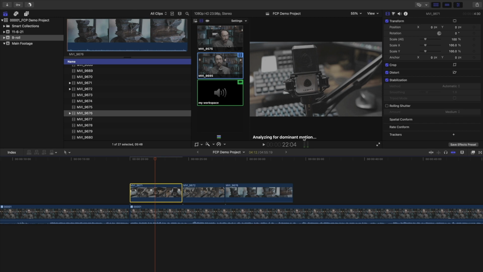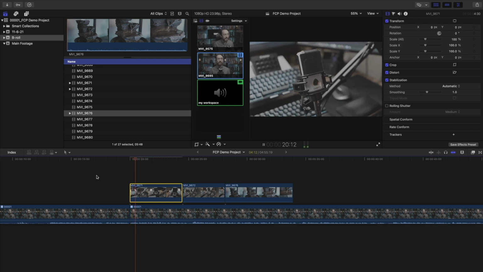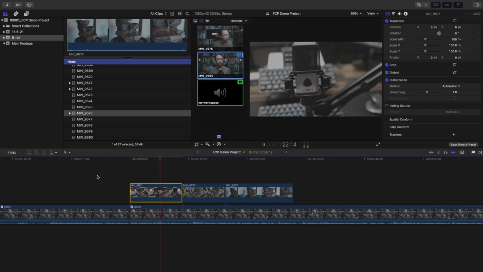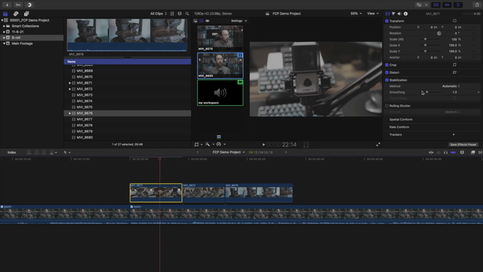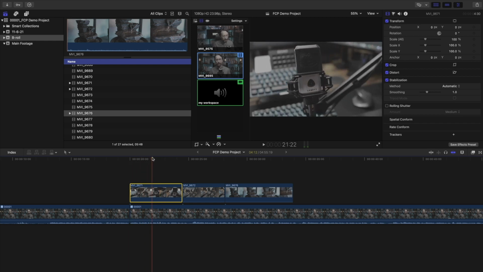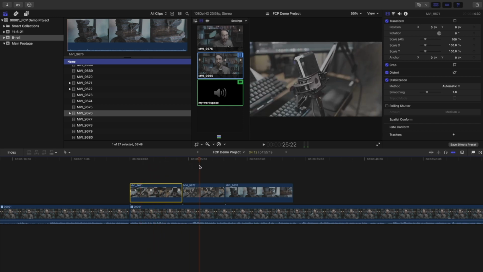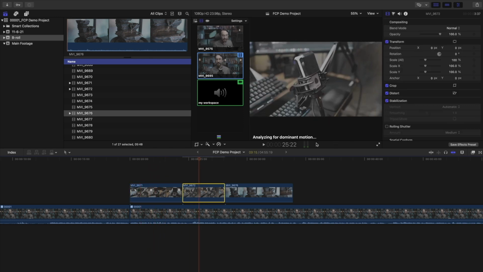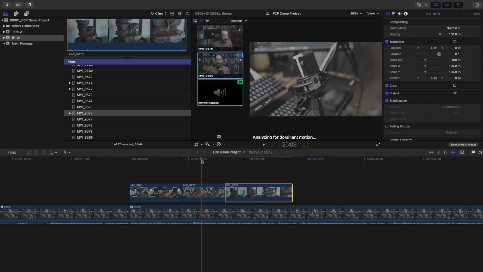What you're going to see here is it's going to analyze for dominant motion, and it's automatically going to stabilize that footage for me. Sometimes if you're working with really shaky camera footage, you might have to add a lot more, or you might have to go in here and tweak the settings. But for most already smooth footage that maybe has a little bit of shake here and there, that's going to do a great job at stabilizing it for you. So we'll just go ahead and add that for all three of these pieces of footage and go from there.